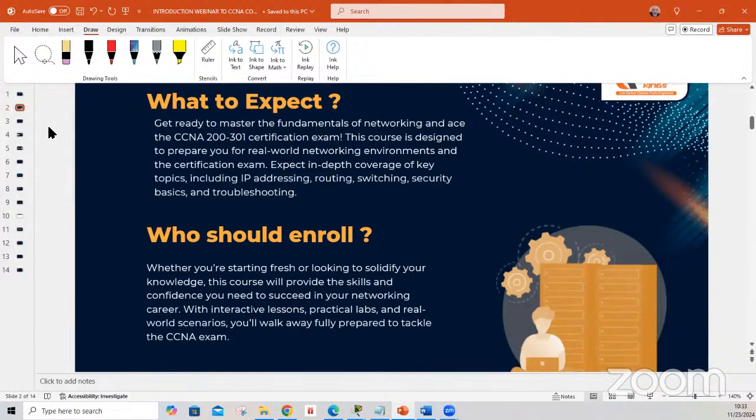All right. So you need to expect in-depth coverage of key topics, including IP addressing, routing, switching, security basics, and troubleshooting. Now, let's slow down a little bit. And when it comes to right here, so you can see where I'm looking at, I don't have a steady hand as some other people. All right, IP addressing. I'm sorry, Indra, you had a question?